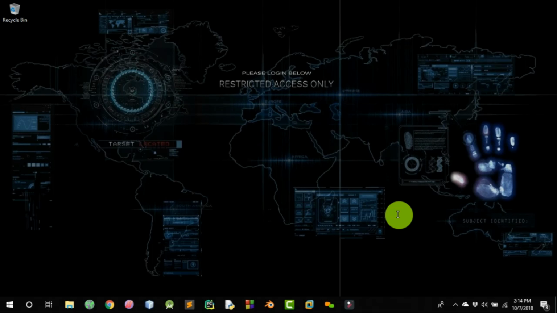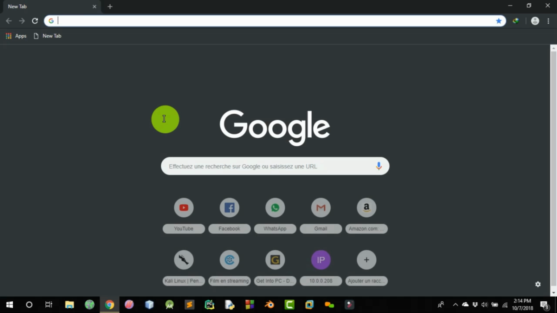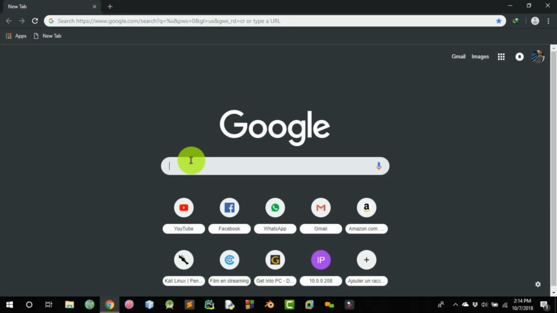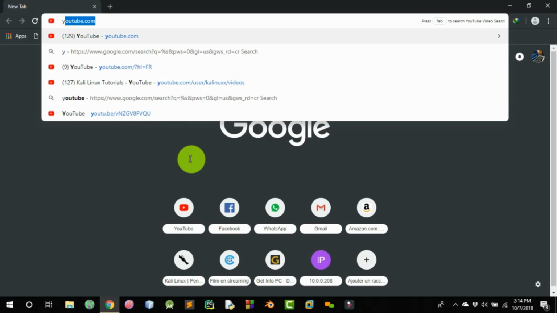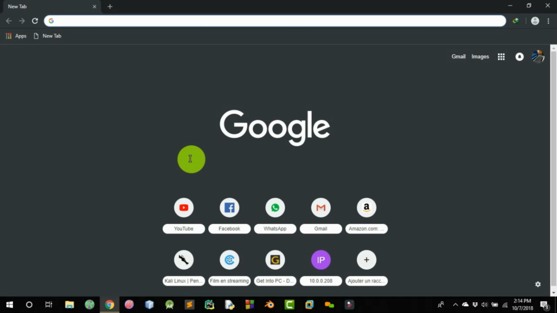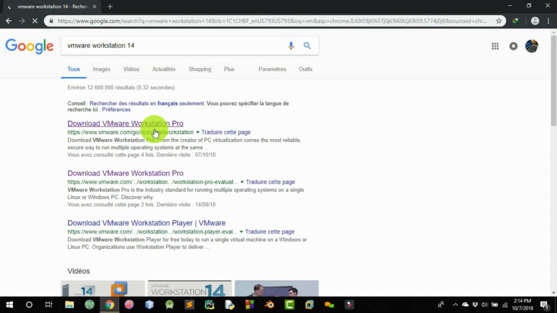So guys, today I'm gonna show you how to install Kali Linux on a virtual machine. So let's get started. Firstly, you're gonna open your browser and type VMware Workstation Pro 14, because that's the version you can easily get an activation key for online for free.